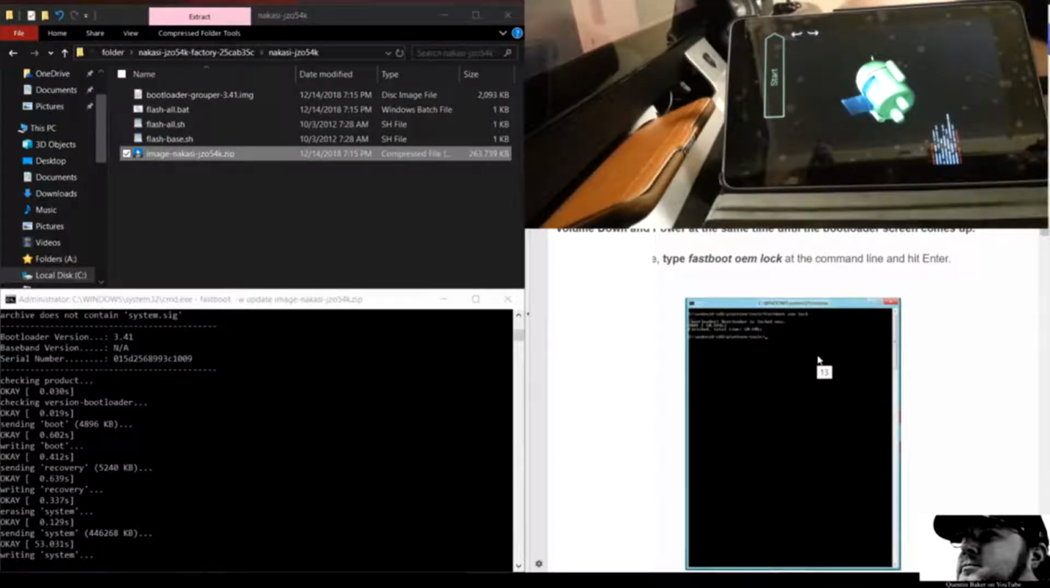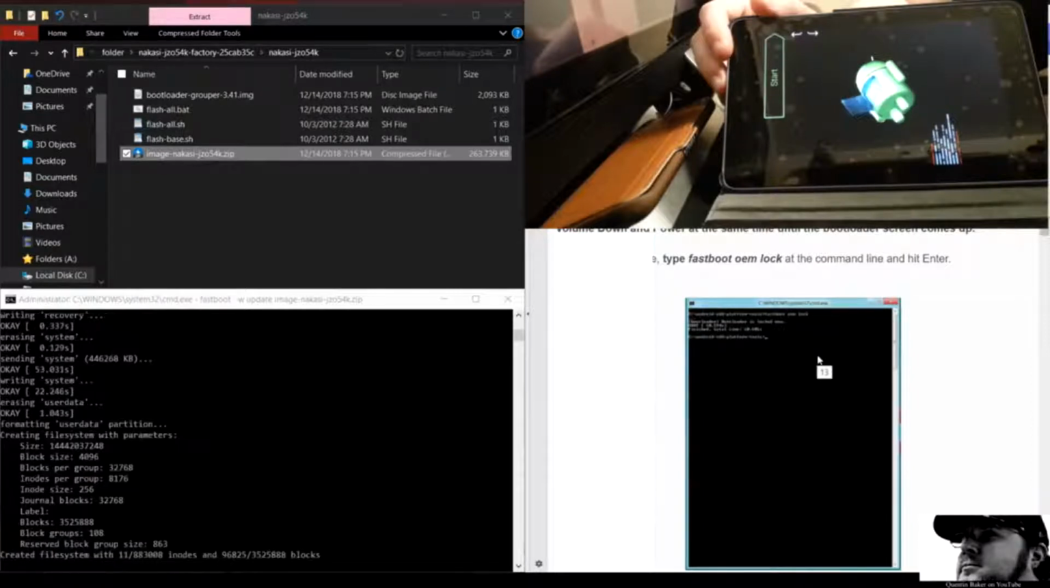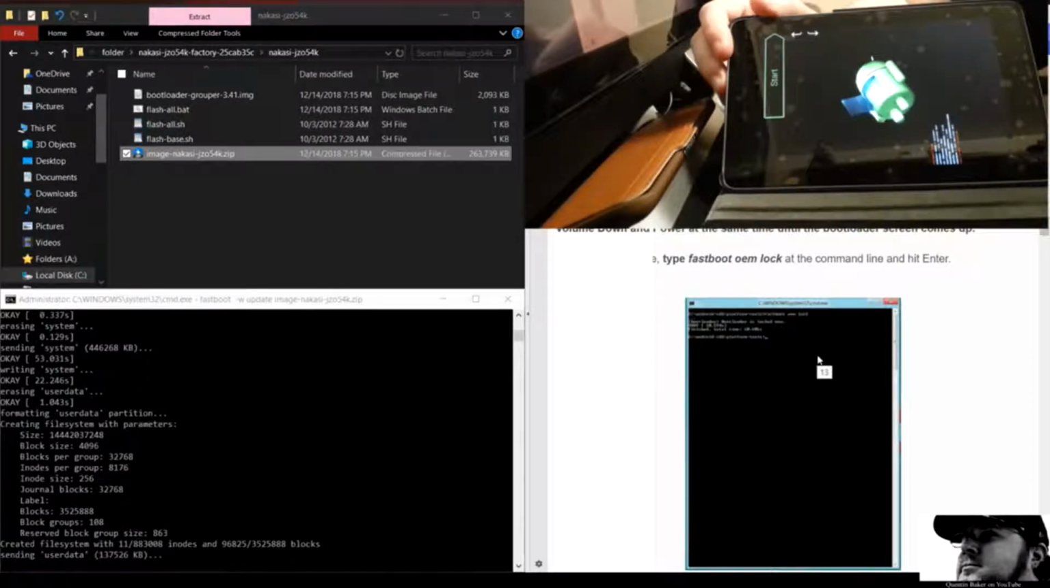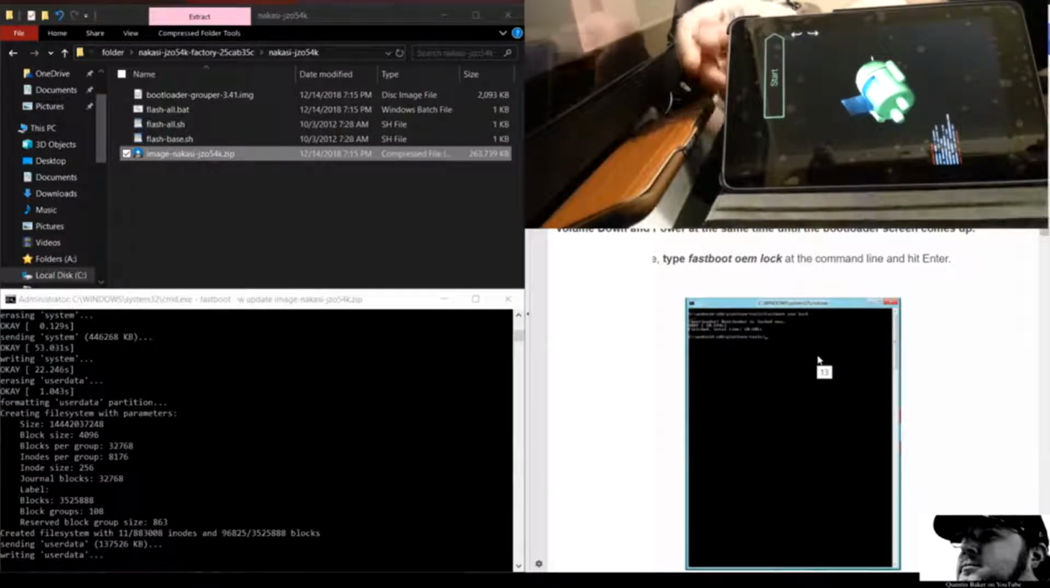Let's see, it's writing system, so it's working. So it is flashing the firmware now on here. Well, the operating system anyway. If it's that easy, I probably could do Linux and stuff on these older machines and see what it does. User data, created file system. Created file system, yes. Sending user data. 137,526 kilobytes. From my recollection, I think that's quite very well possible. We need to get on that ASAP.